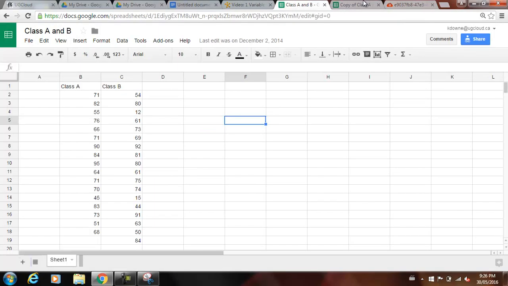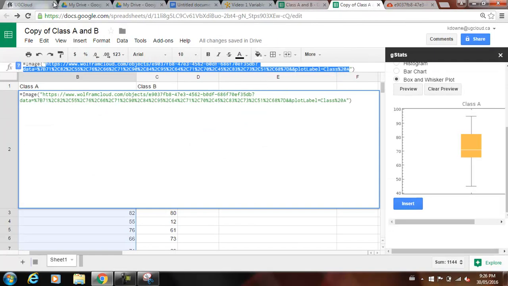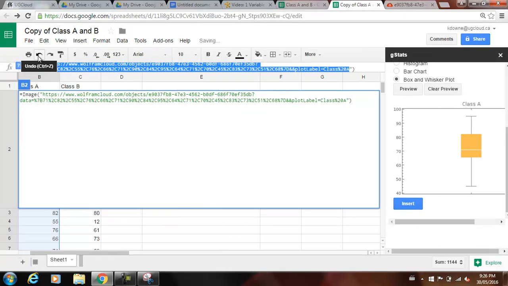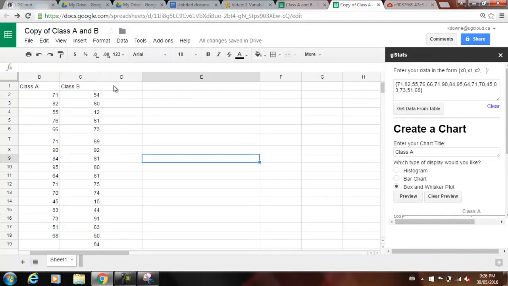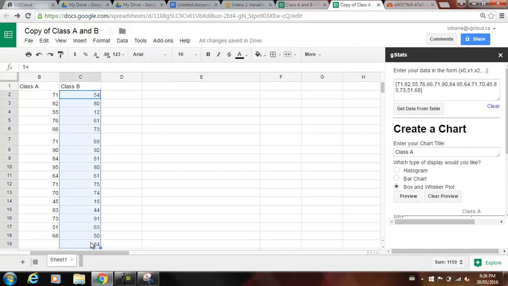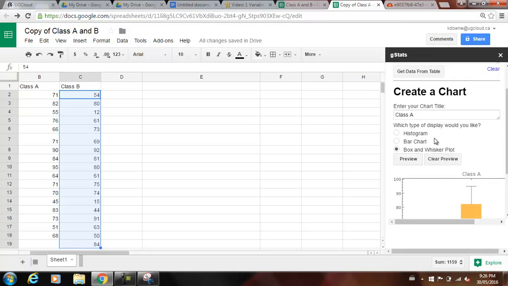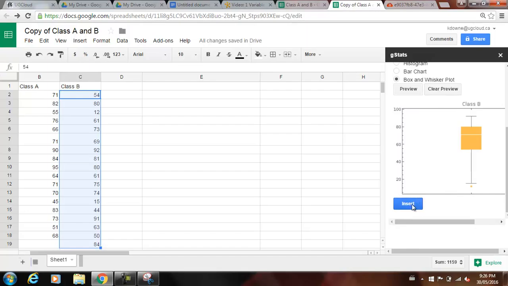Okay, so then the next one is my Class B box plot. I'm going to do the same thing. I'm just going to undo inserting it because it was really ugly when it inserted. Then I'm going to do the same thing again. I'm just going to highlight this data here, click Get Data from the table, and you can see the new data is populated. Call this Class B, just a title. Hit Preview, and we're going to insert it.